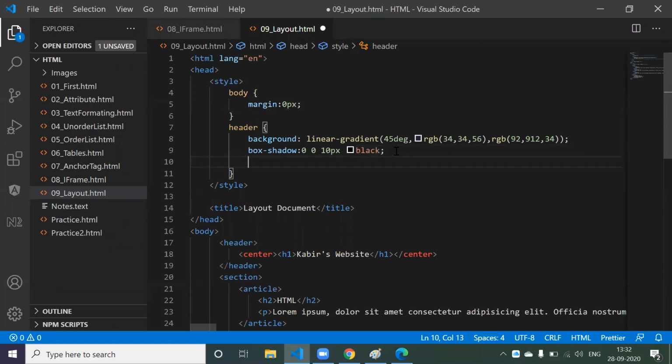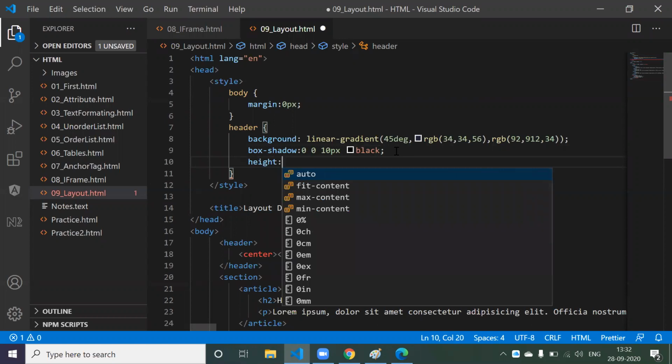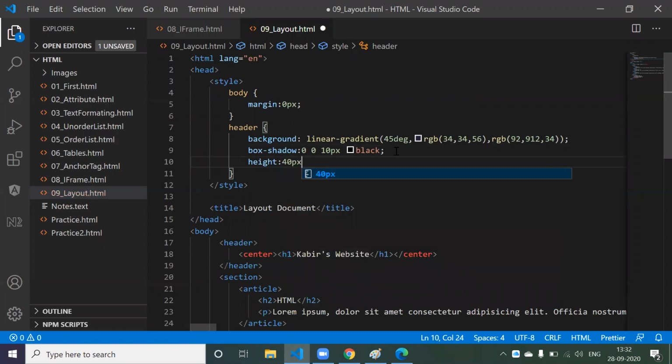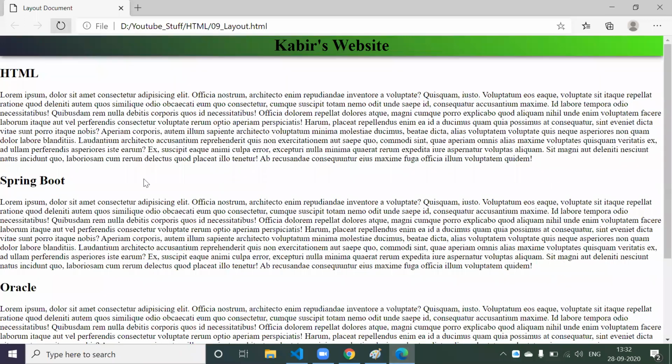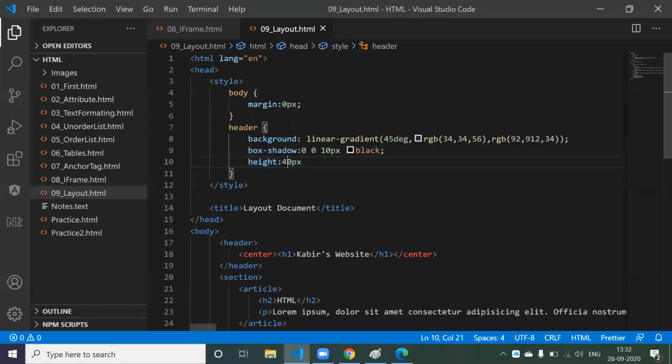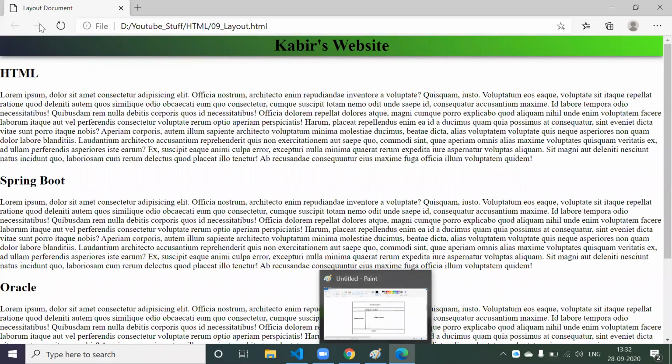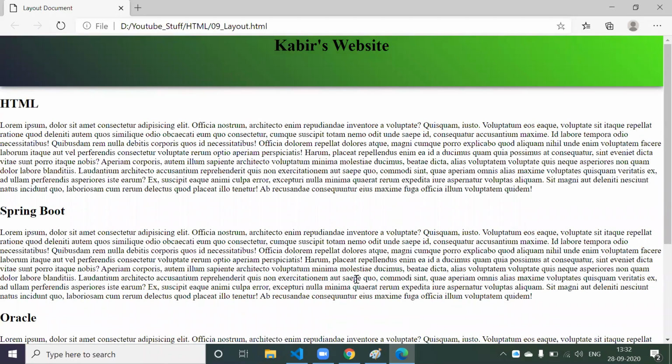Sorry, we don't have the tag, we have the property called height. So what is the height property? You want to give something like 40 pixel. Save and come here. Now if you want to give more, let's give it 100, so it looks like something heading. Refresh it. Yeah, it is looking much better, right?